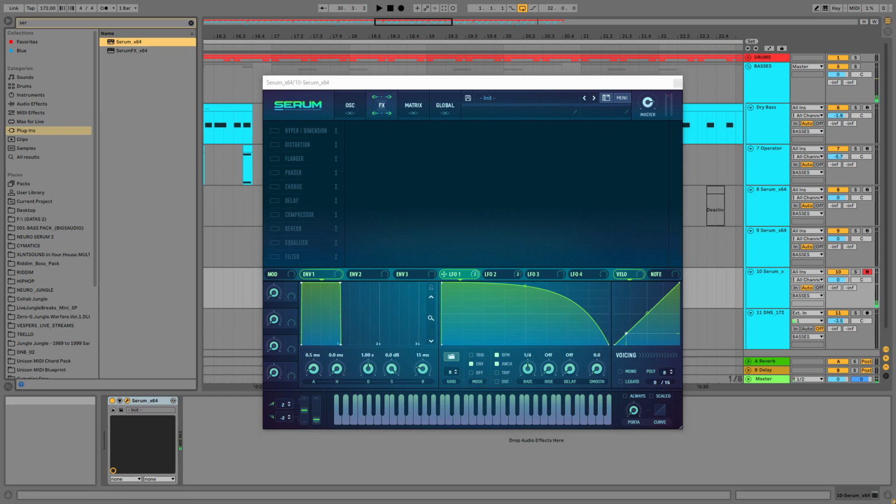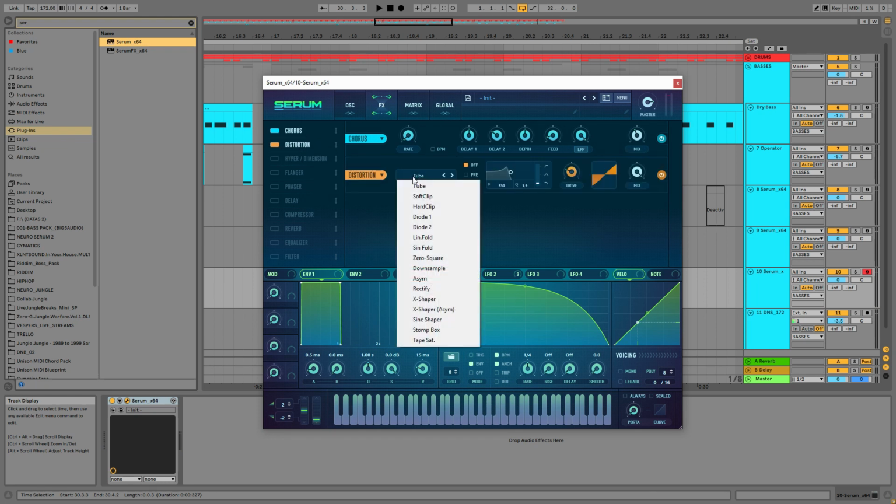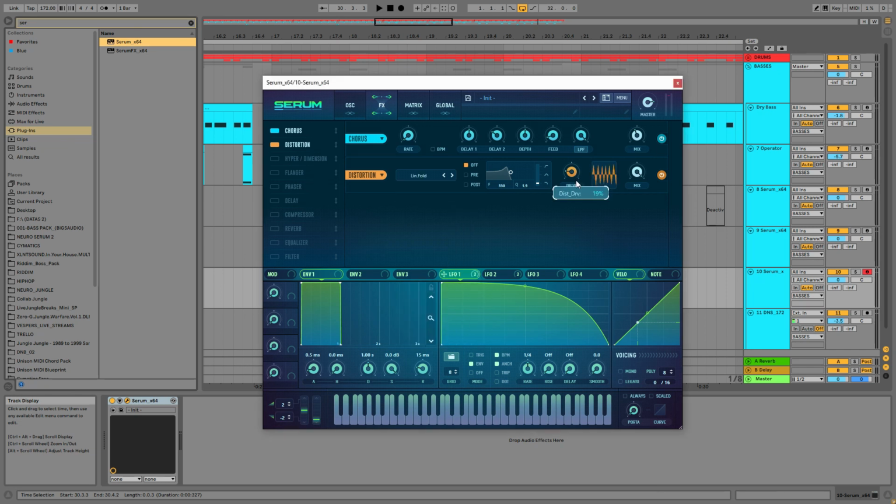Okay, let's go to the effects. First, I want to use a chorus because for bass sounds, especially for neuro bass sounds, these are very, very handy. So I want to make a little chaotic kind of noise using the chorus filter. But just a small amount to it. And the distortion is a key feature here. So let's choose a linear fold and set the drive to 17%. Also pull back the mix so we don't get full effect on it.